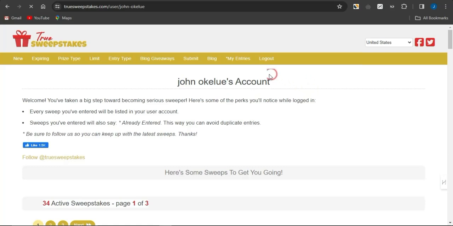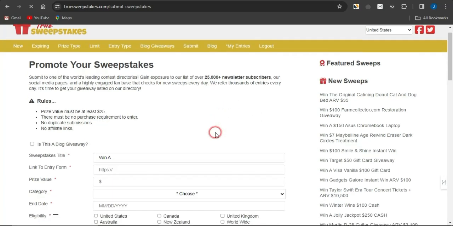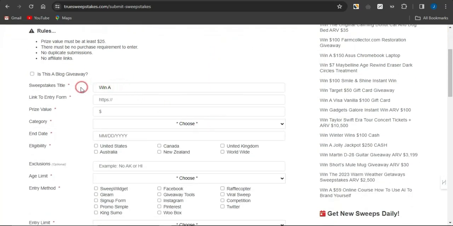Now once logged in, guys, you just need to go on to submit a giveaway offer or add a sweepstake. By clicking on submit right now, you can easily add a sweepstake just by following these details. You just need to add a sweepstake title. In this section right now, you need to insert the link to that CPA marketing offer or the link to your landing page. As you can see, that has been inserted.